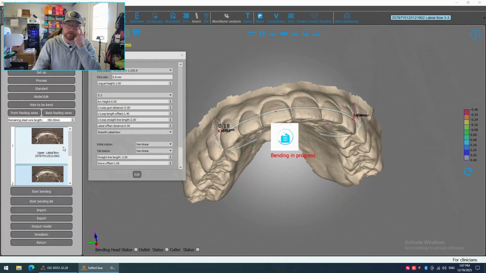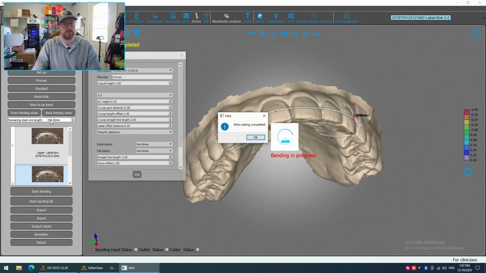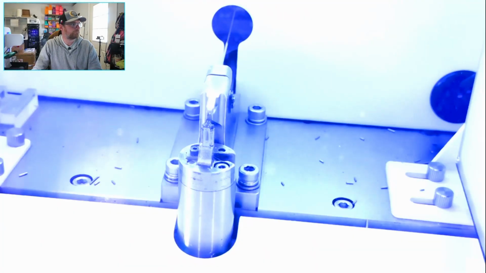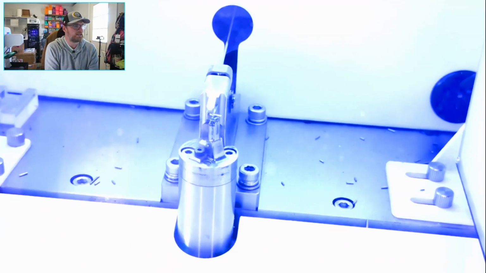So you see over here on the left-hand side, it says 350 is the wire. And after it cuts it, it changed it. It said it cut off a 0.5 millimeter. So we're going to edit again just to be safe. Start bending. Continue bending. So then it goes into here. All right, so while that's going, we'll end it there.